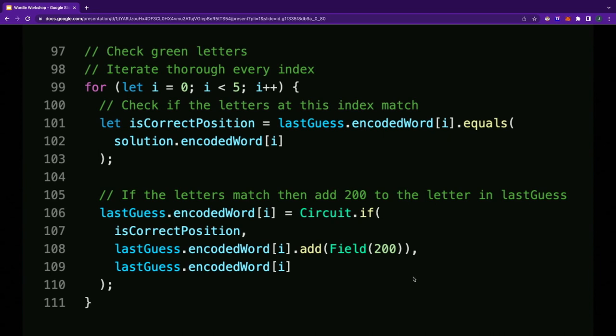And so if the letters match, then we are going to add 200 to the letter. This way we still keep a representation of what the letter is, because it's a value between 1 and 26, but we get a 2 in front of it if it should be marked with a green hint. The idea being, if we have Z and Z is correct, then we'll take this 26 and increment it to 226. And so then the guesser can look at this and say, hey, this is a Z, and it is a correct letter in the correct place. We got a 2.